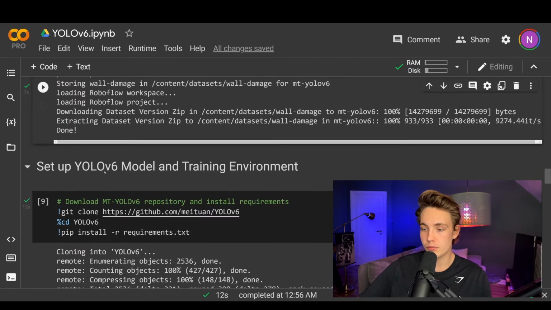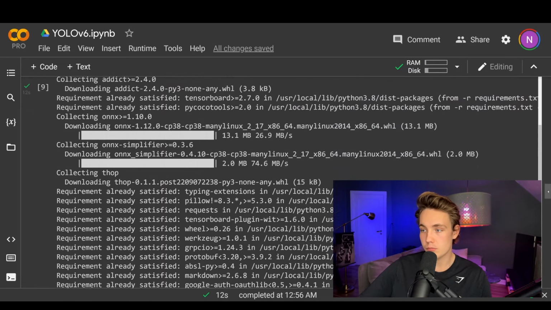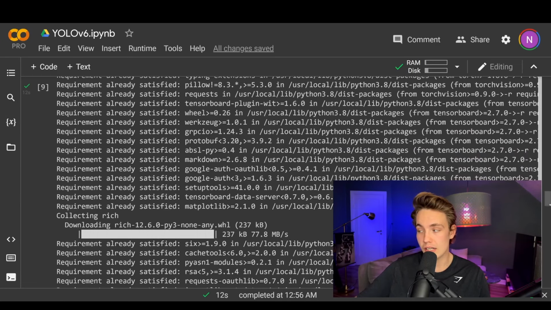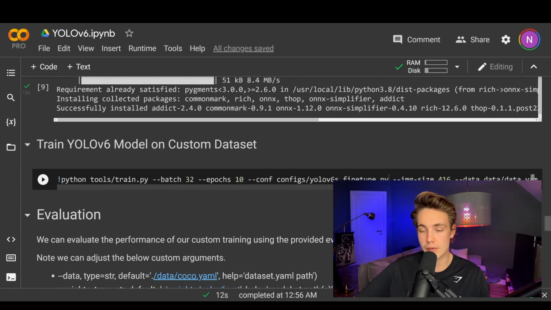Here we just go out of the folder, we can set up our model and training environment. We already have that from last time. Basically here, we're just taking in a new dataset. We have downloaded the dataset and extracted it. Then we're just going to scroll down. Now we're ready to run the train Python file here again.